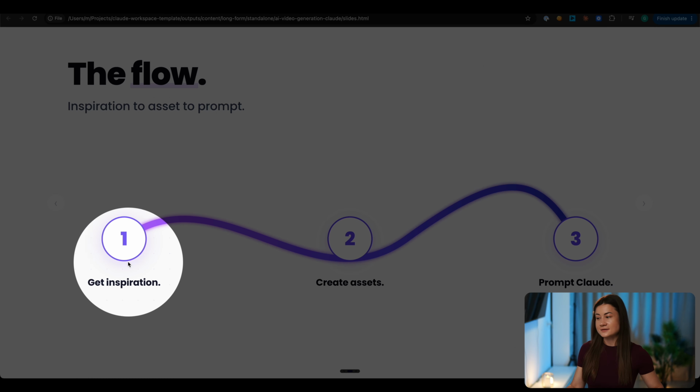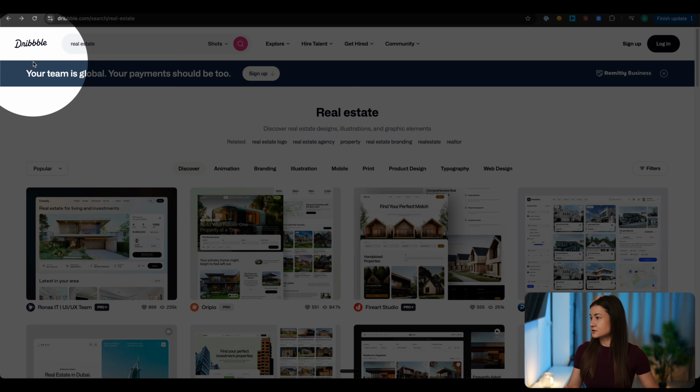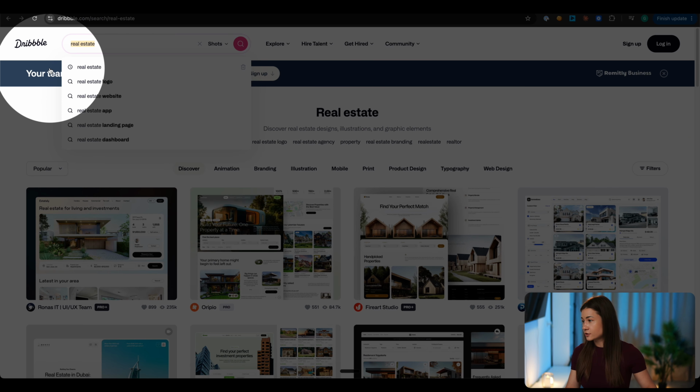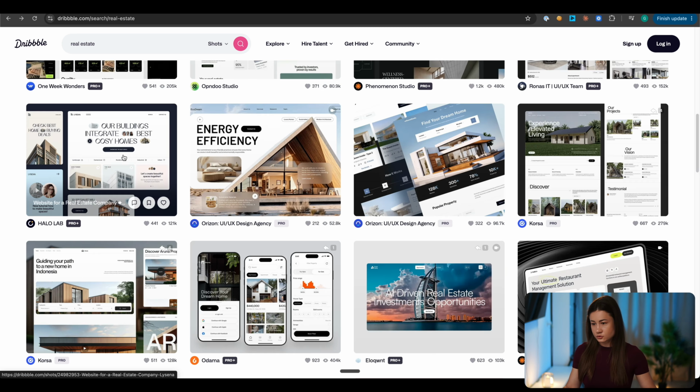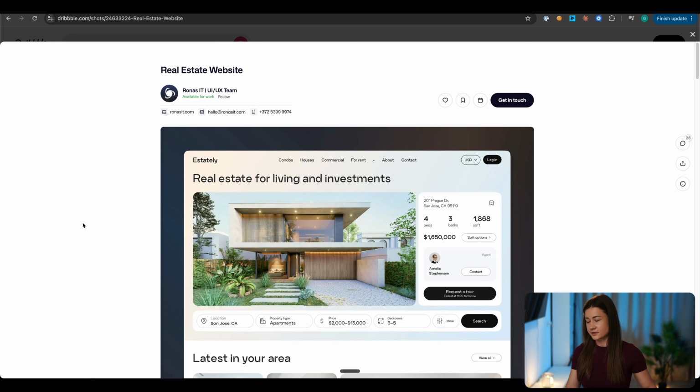Step 1, let's get some inspiration. So if you already saw a website that you like and you want to build it up, all you need is a couple of screenshots. Another source could be Pinterest, or you can go to a website like Dribbble. This is an amazing source of inspiration. In my case, I looked for real estate and I chose one example that I really liked. So we're gonna go with the first one.